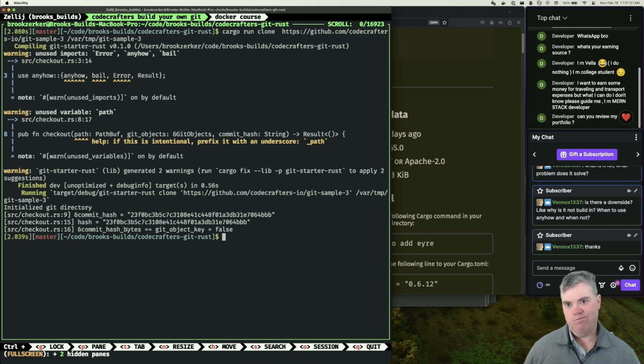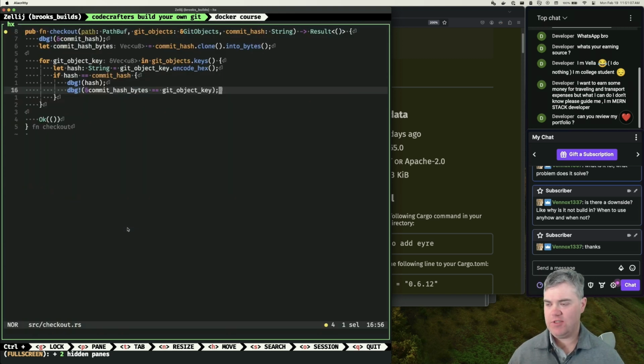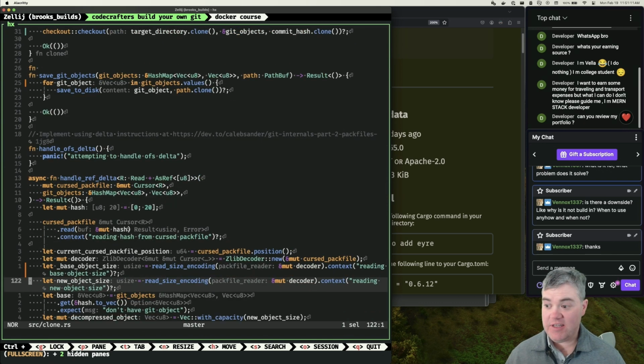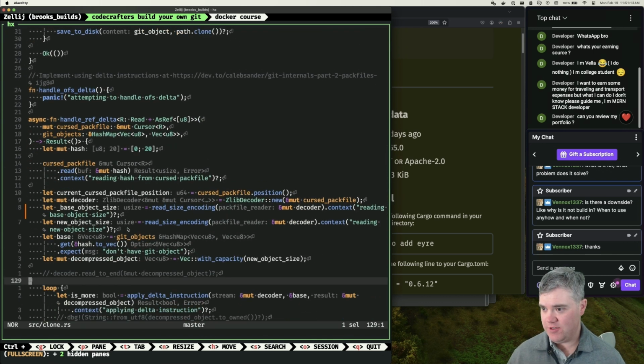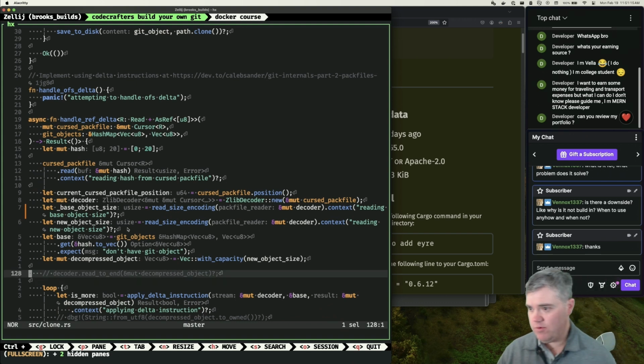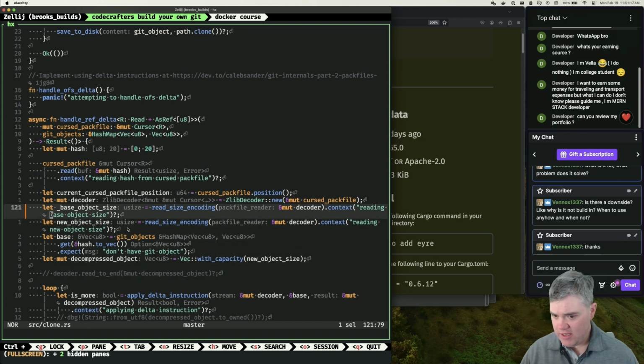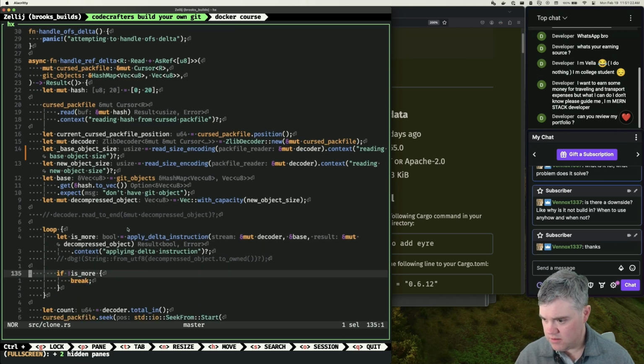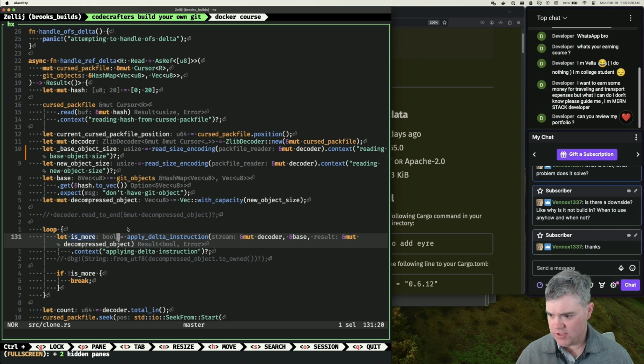How am I okay, wait. Now I'm confused. Or rather, I'm continuously confused. In our handle ref delta, we get our get objects. How am I grabbing stuff out of here? So in our loop, we apply our delta instruction.